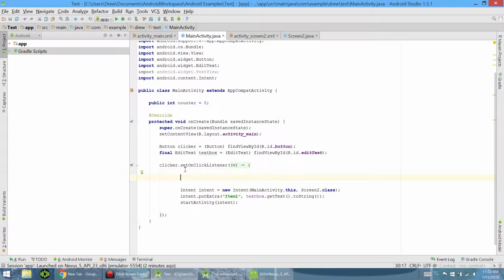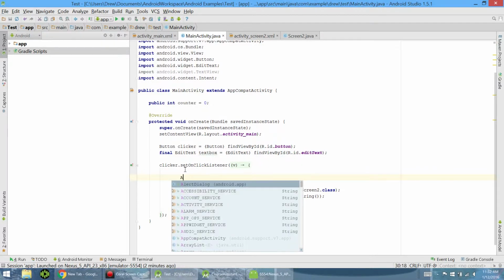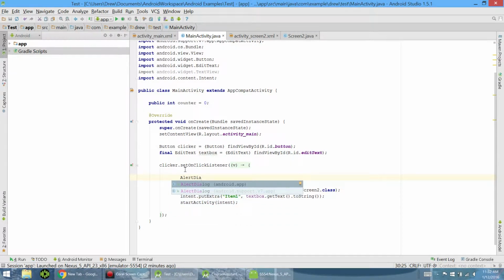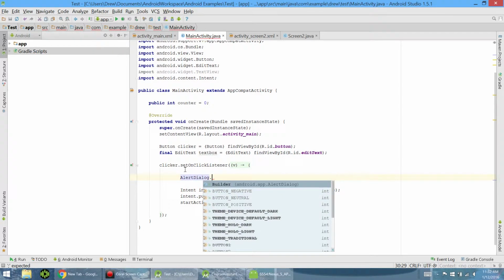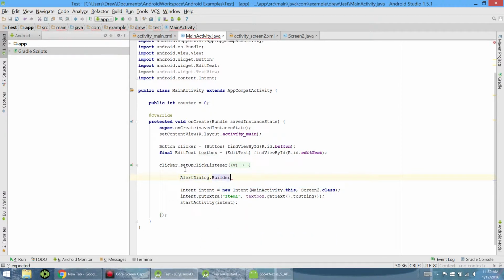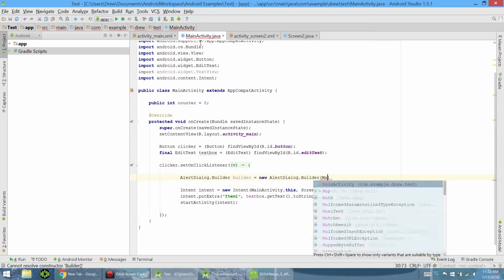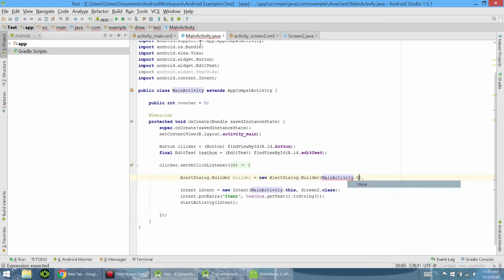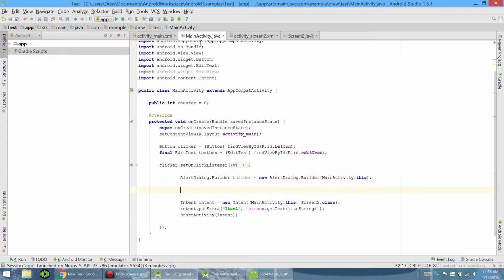And now what we're going to do, we're going to type AlertDialog.Builder, and we could call it whatever we like. We'll call it builder. It's going to equal a new AlertDialog.Builder, and then there we're going to say whatever activity we are in. So we are in MainActivity.this. Okay, the semicolon.